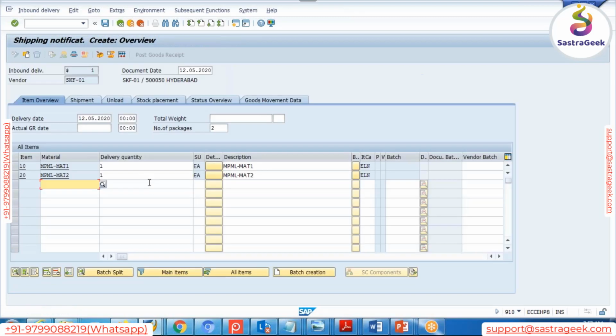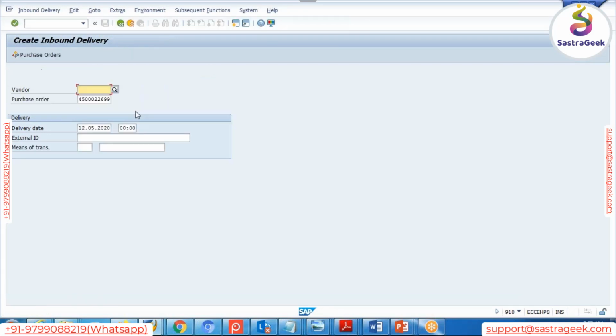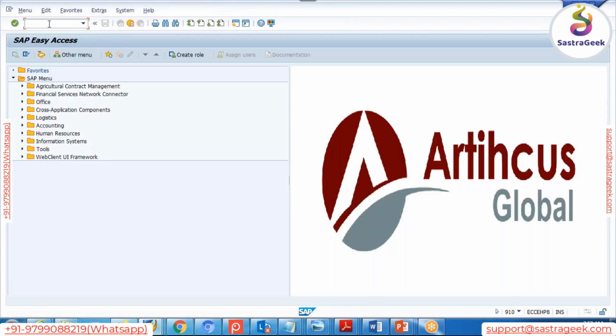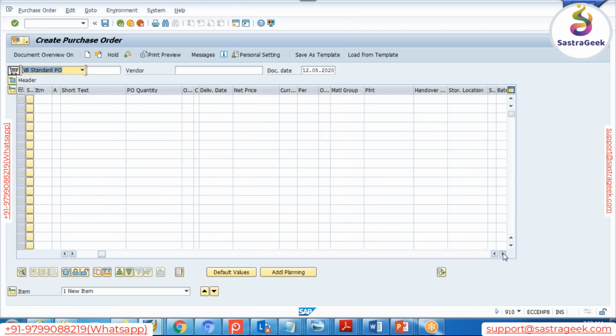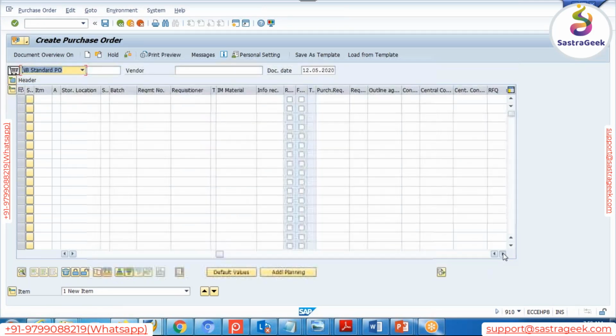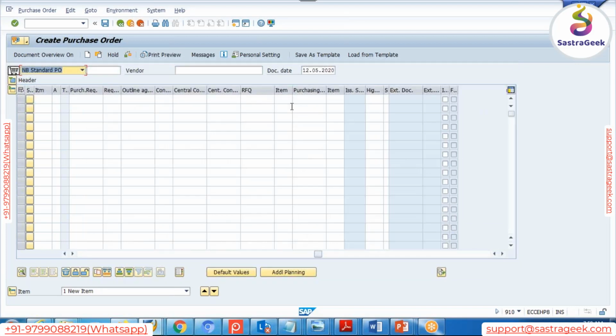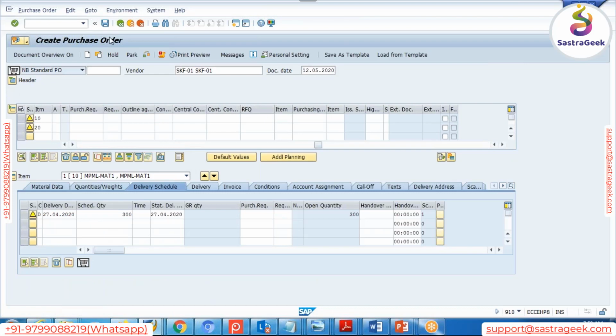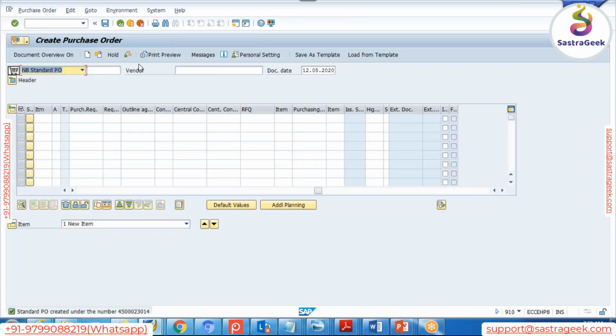And one more thing, weights we do not have, right? Okay, this is the old PO. We go with a new PO, same products, not the packaging materials. Later, I maintain the net weight and gross weight for the product.